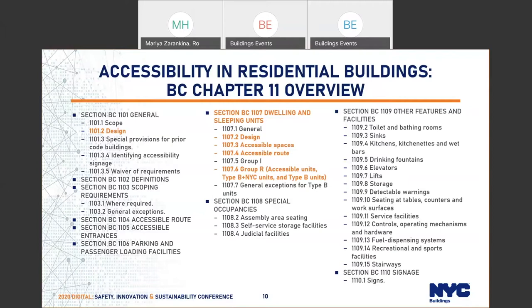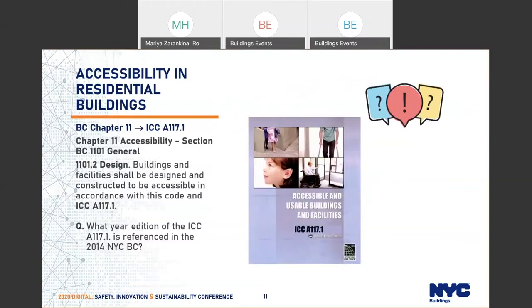So the design of the spaces, accessible route, common spaces, and accessible dwelling units. Also in chapter 11, the reference standard that's used throughout and is very critical is the ICC, also known as ICC A117.1. So buildings and facilities shall be designed and constructed to be accessible in accordance with this standard.